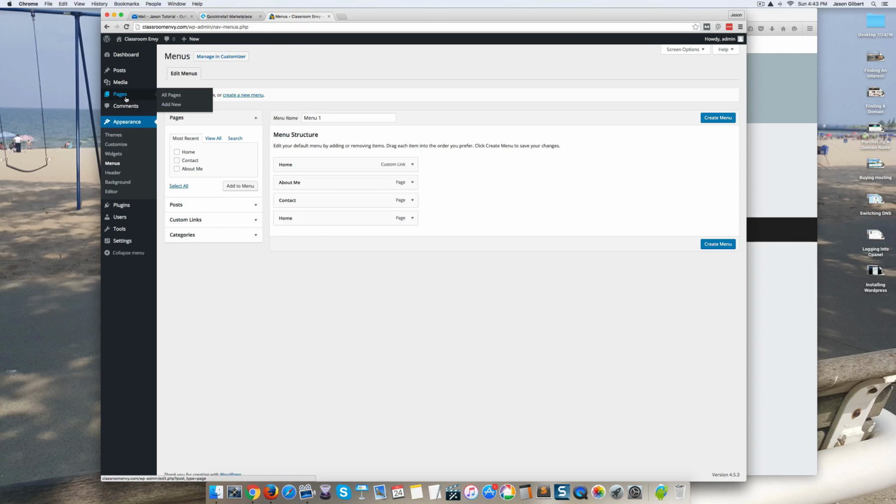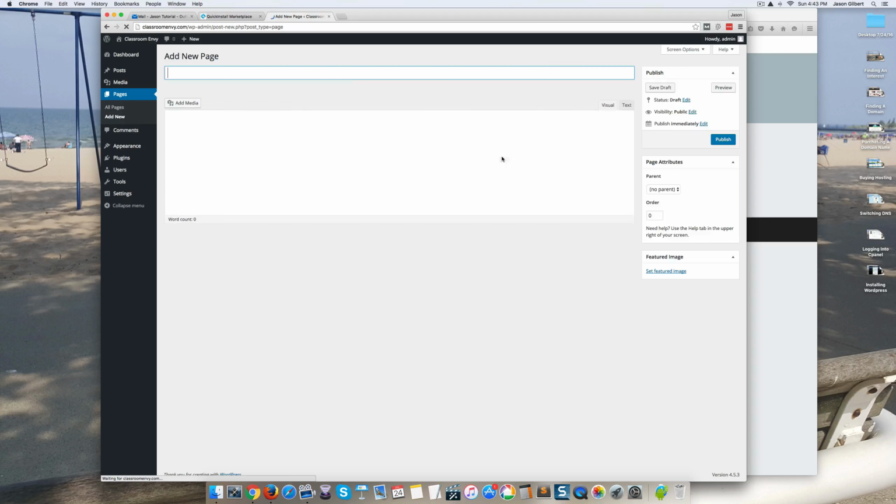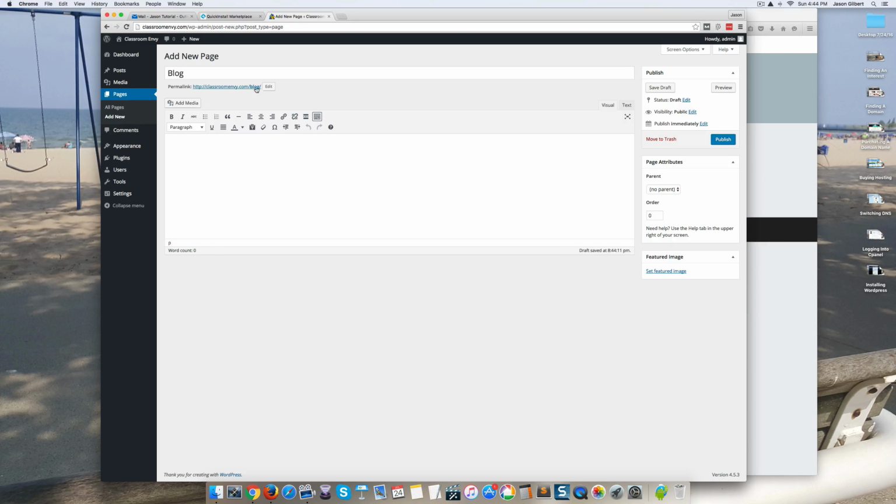So we're going to go pages, add new, leave. And this is going to be called blog. All of our blog posts are going to show up on this specific page of the website. We're not going to type anything in here because all of our posts are going to actually show up in here. So we're going to click publish, but it's just going to be a page called blog. Publish.